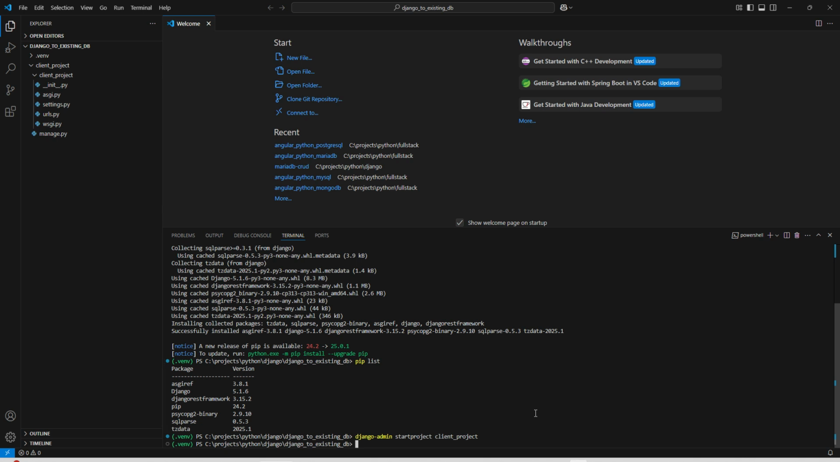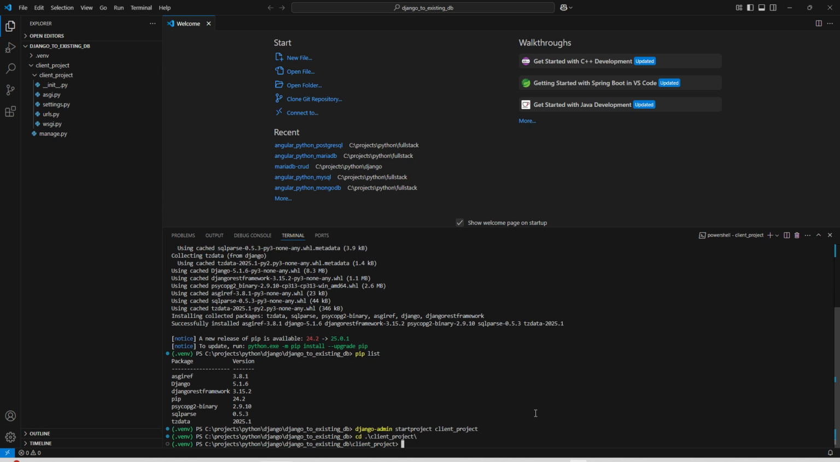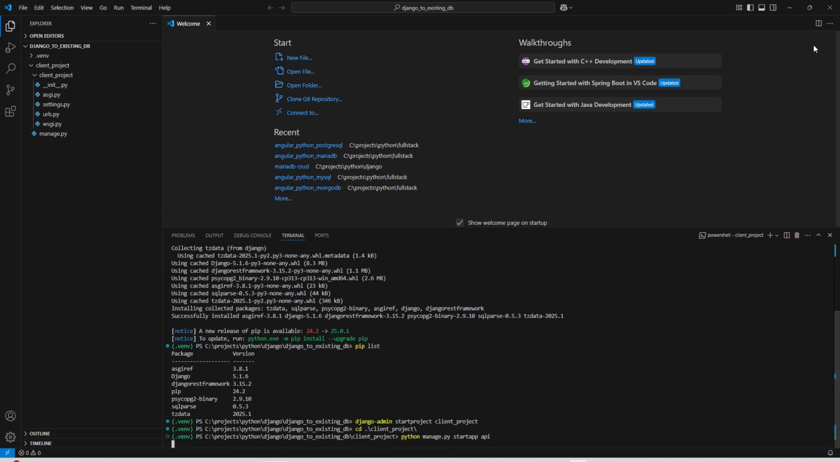Next, we first need to go to our client project folder. Next we can create one application inside this using Python. This is the command we can use to create the application. We can use startapp, and here we can give our application name. So our application name is API, but you can give any name. This is the API wherein we are going to keep all our REST APIs.